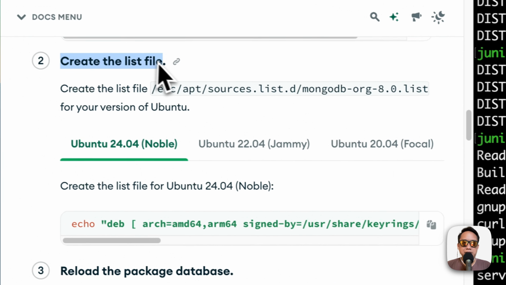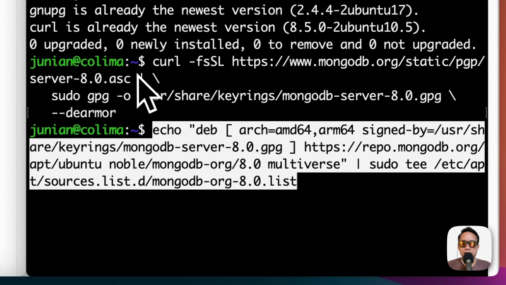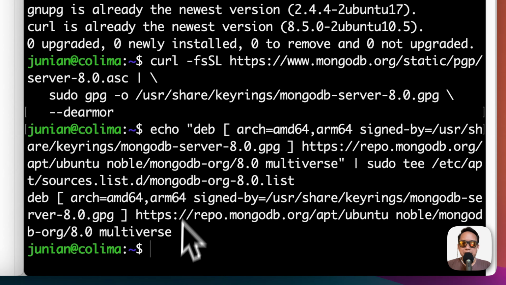Next one, you need to create a list file. Make sure that you use the same version of your Ubuntu. For now, I will use 24.04. Just copy again and paste. Okay, when it's done, you can install MongoDB.